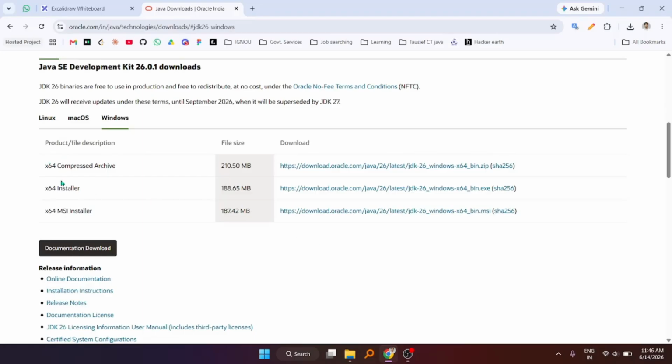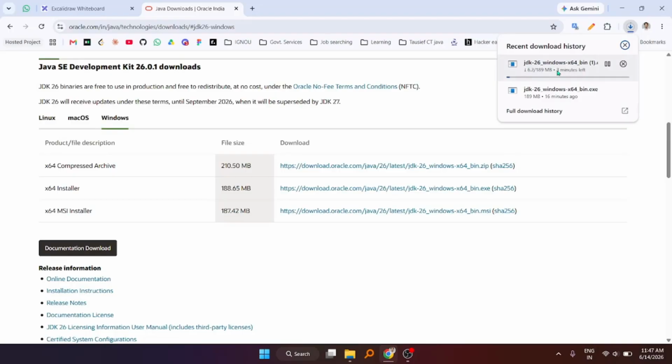The first option is the compressed archive. In this version you will get an archive folder. You will have to extract it, then you have to do multiple steps. So currently I am going to download this exe version, the x64 installer. You have to click on this link, and the download will start automatically. So here you can see it has started.